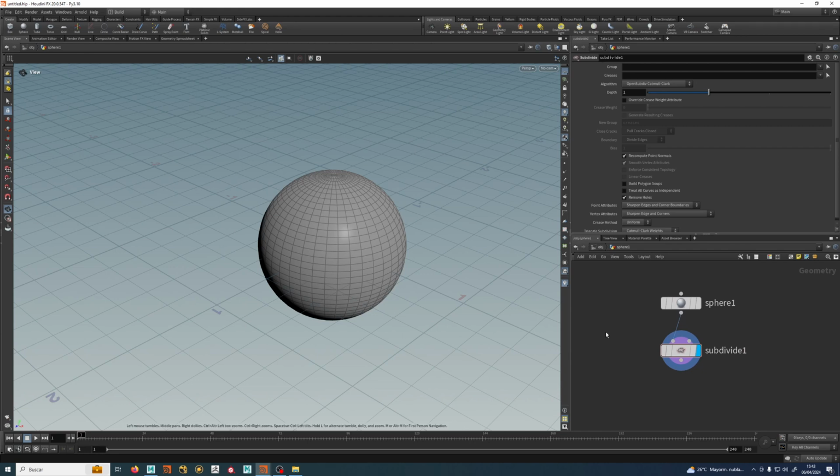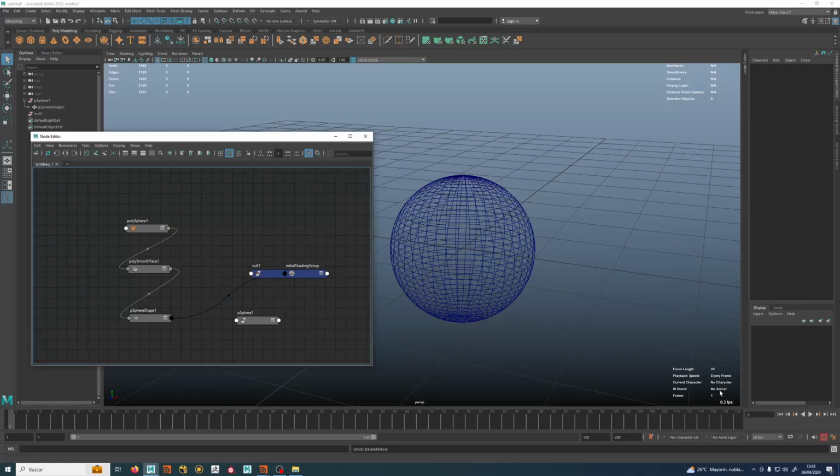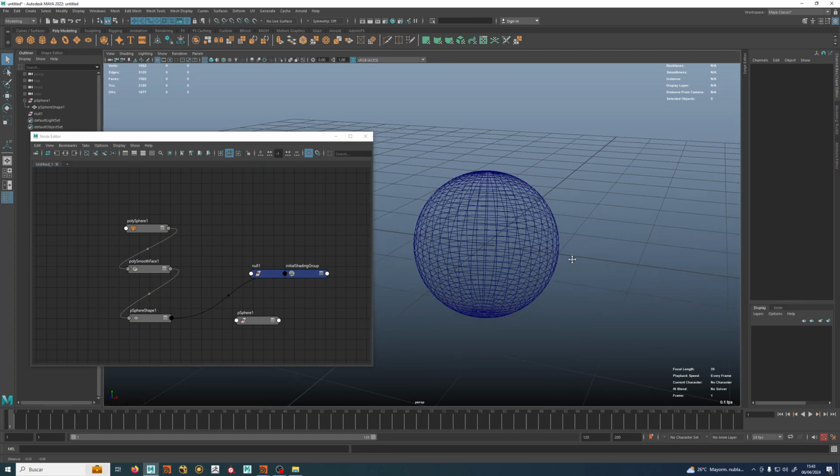And we will try to understand how to use it to make a muscle system just inside Houdini. And that's it. That's it for now. Let's see you in the next one.